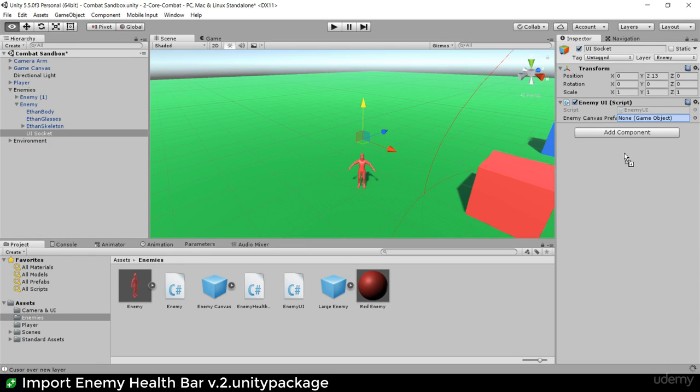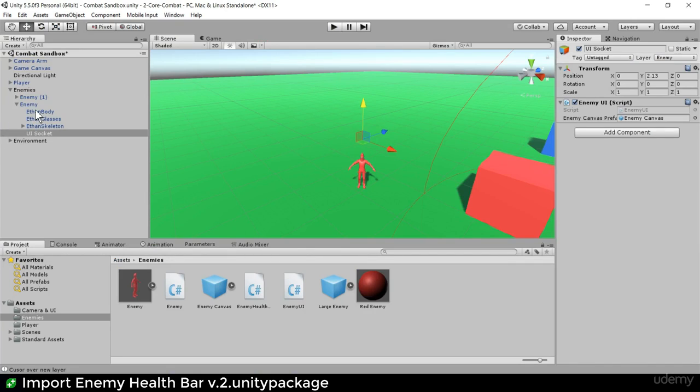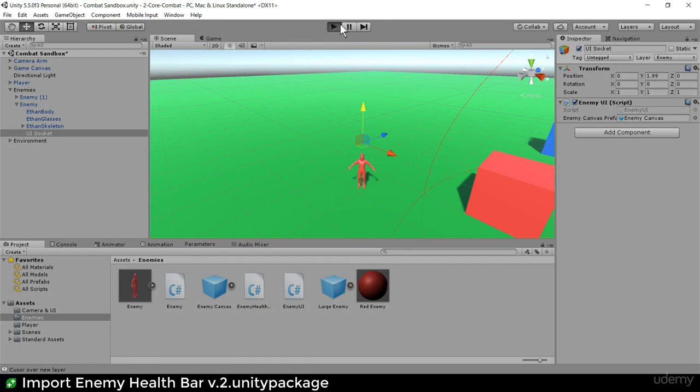Now, the reason we need to do this is that we don't have nested prefabs in Unity. As I've said here, this is to get around Unity 5's lack of nested prefabs. What I have is an enemy with a UI socket on it saying this is where I want you to spawn the canvas. But we can't have a canvas that can be changed in a single place and it be on the enemy. If I want the canvas to be a prefab, then it can't be nested under the enemy prefab. So what we're doing here is we're putting a script on. Let's see what happens at runtime now.